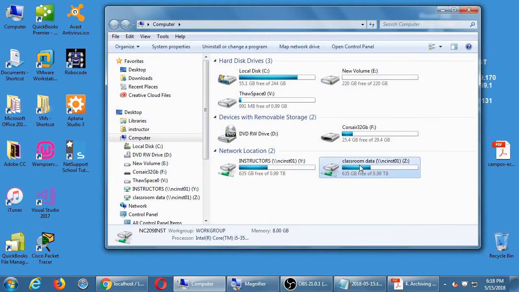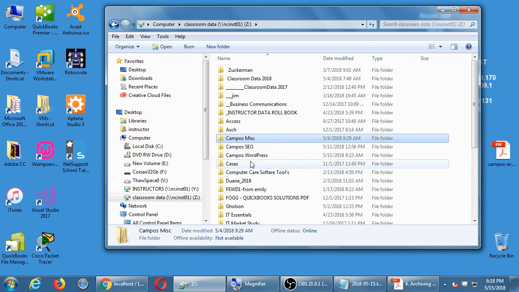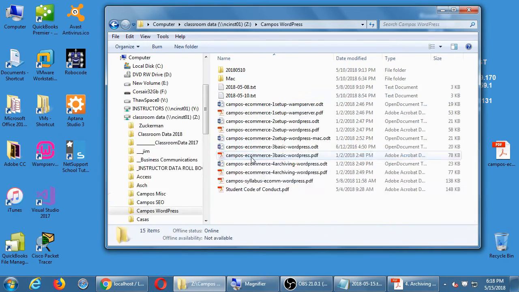Question? It's a zipped version of the old site, the previous two files. You want us to expand it before we turn it over? Don't expand it. Here's what you should have.